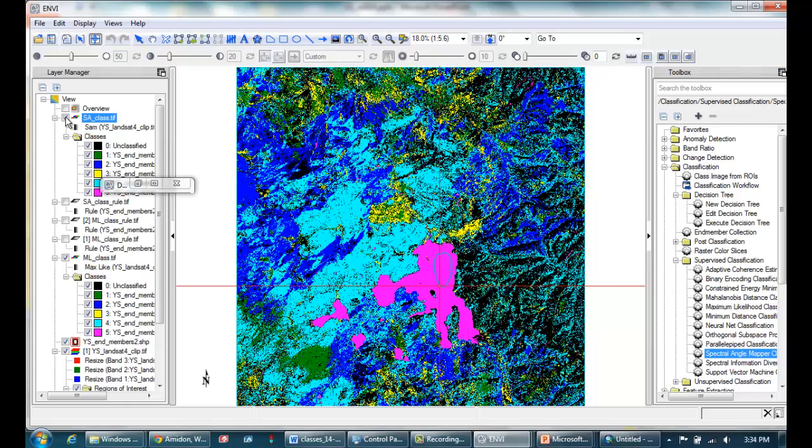Now, of course, that does not imply the maximum likelihood image is better. Many of those pixels could actually be misclassified. It just means that based on the criteria we set, it was able to group more pixels into a class.